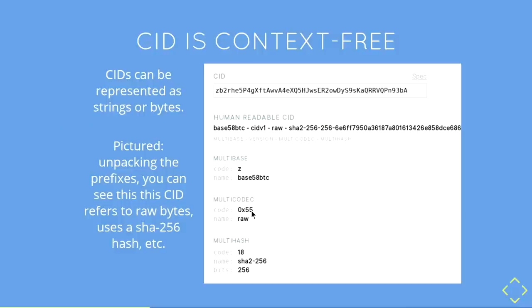CIDs are their own spec, and this is the last slide about them. You can go Google that and find better docs. Basically, it's an opaque string or bytes. There's a multiple representation thing here. And you can unpack them to see, like, this particular string is base64 encoded. It's just a raw byte link, SHA-2. You see the point.